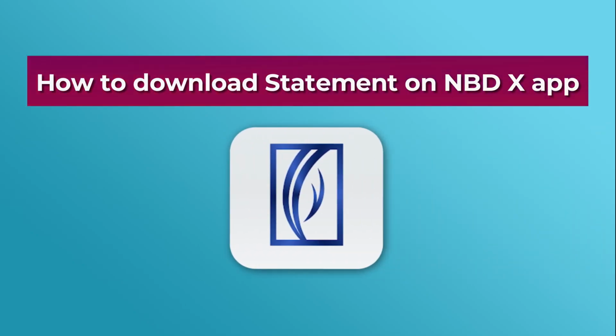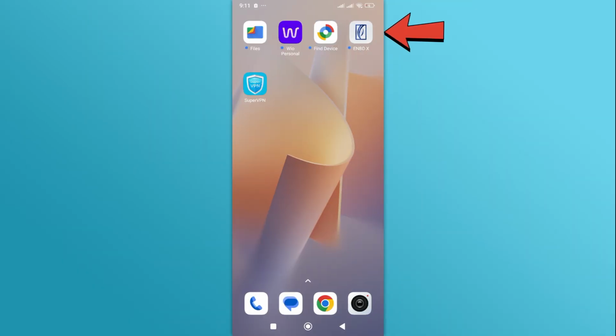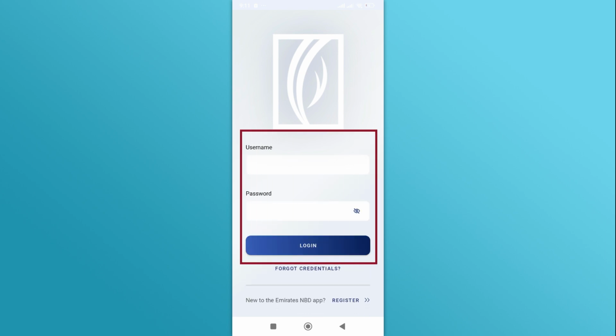In today's video, we'll discuss how to download statement on NBD X app. Make sure you have the latest version of the NBD X app downloaded and installed on your smartphone or tablet. Go ahead and open the NBD X app on your device. Enter your username and password, or use your fingerprint or face recognition if enabled, to log in securely.